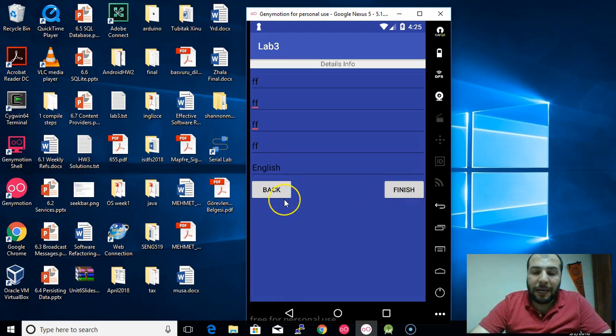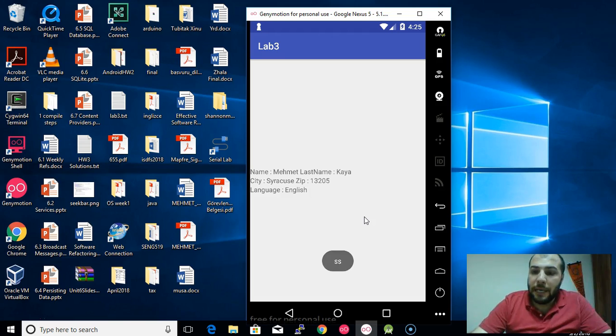We know that the back takes us to the previous fragment, but when we click finish, what it does is it lets the host activity know that all of the information has been entered, and the host now opens up a new activity. This is a different activity, which I called in my app the summary activity, where I displayed some of the information that was entered by the user.